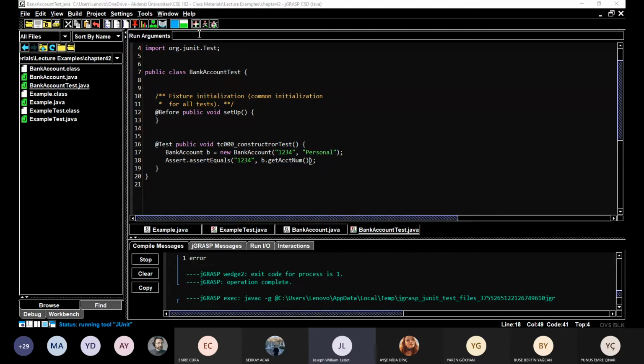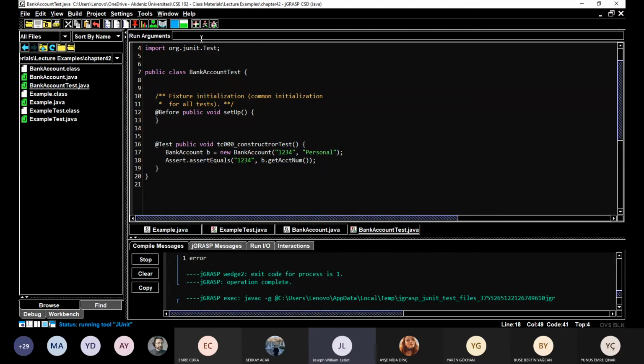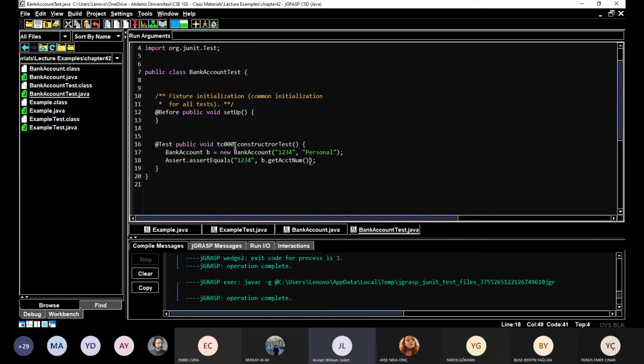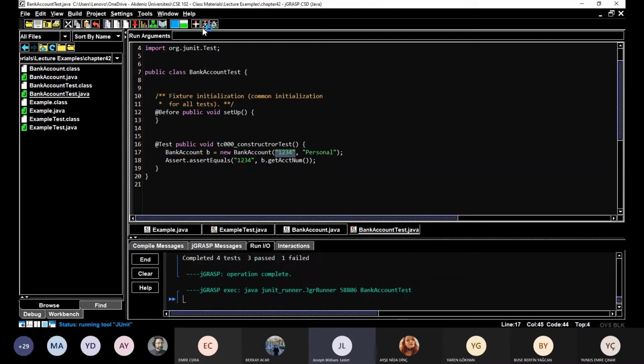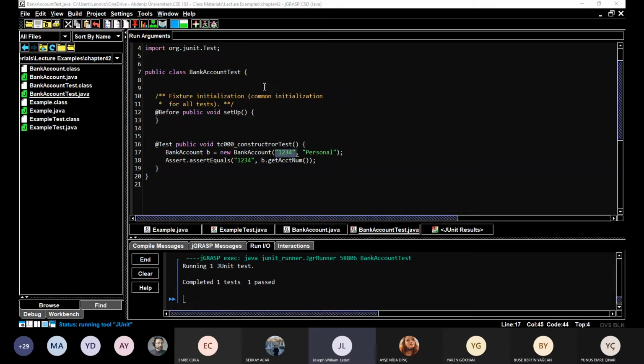Okay. So this is very common. What we want to do is when we test a constructor, we want to make sure that the parameters were set correctly. So if we run this, we should get a passed test. That's good. And the thing is, we can do this with all of them. We can do this with all of our parameters, right?